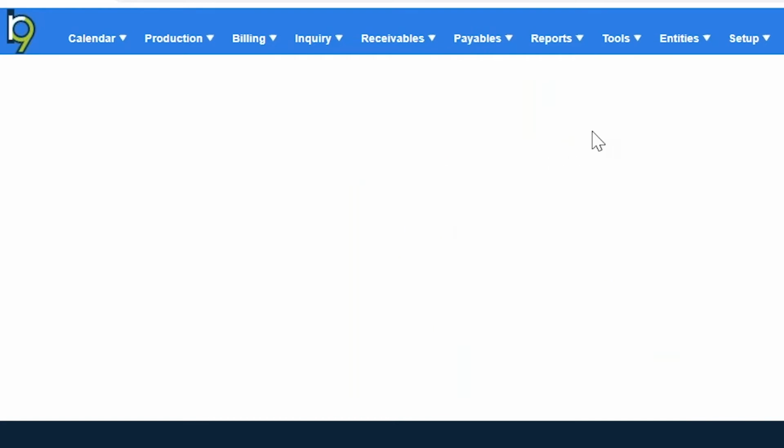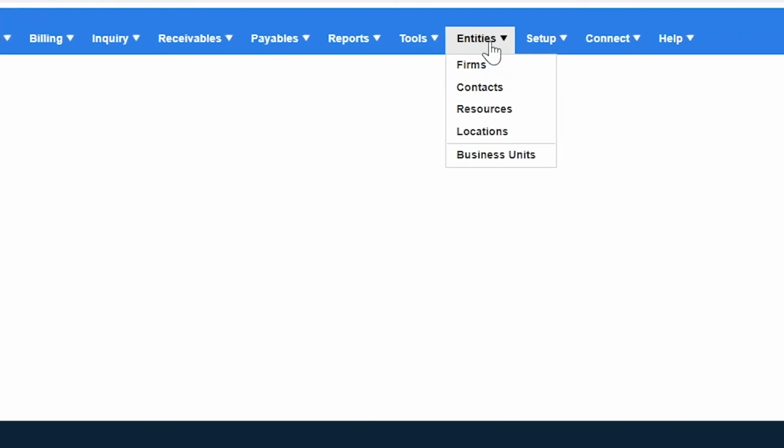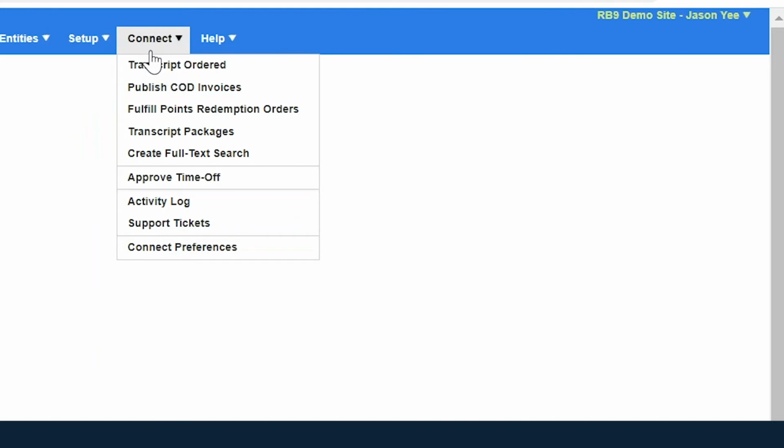Really, the only differences up here: we added an entities menu, and basically all of the functions that you see here were in setup in RB8. So we just moved them into entities in RB9. And then we added a connect menu as well. This is what was called RB Web that you're using now. We now call that RB Connect for RB9, and Connect has its own menu that's separate from everything else, which makes a lot more sense.